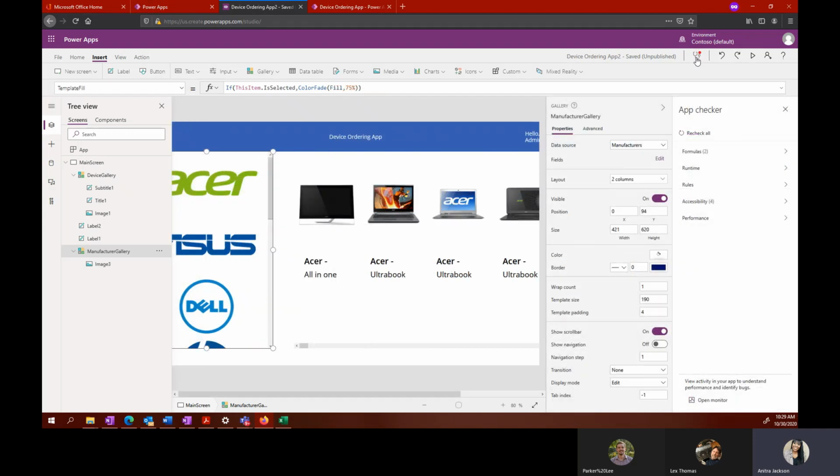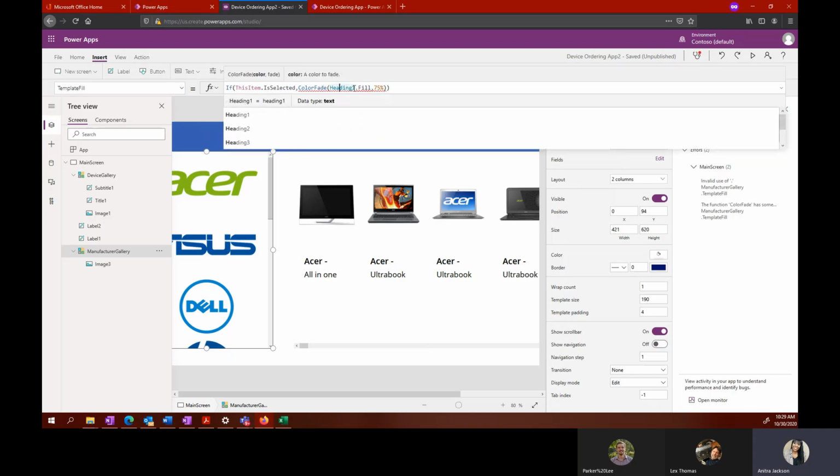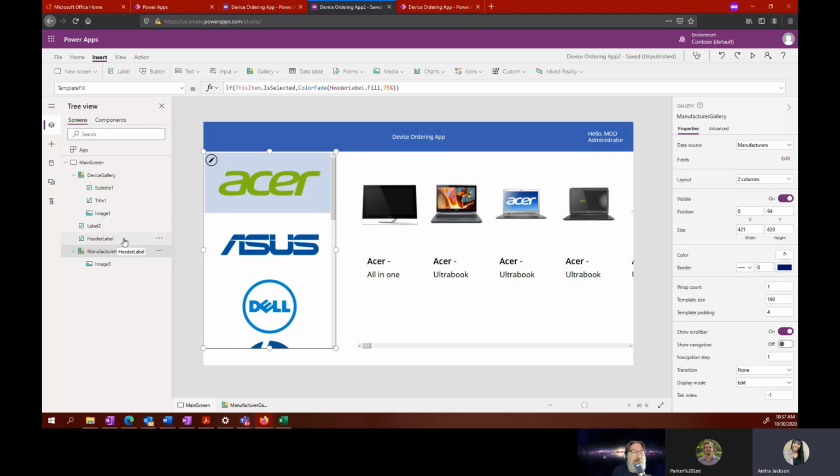Oh, I do have an error. Let's see what it's complaining about. For my form screen, my template fill. So it's because of my naming convention here. So I need to make sure that I change this image. So we're going to come into our label here.